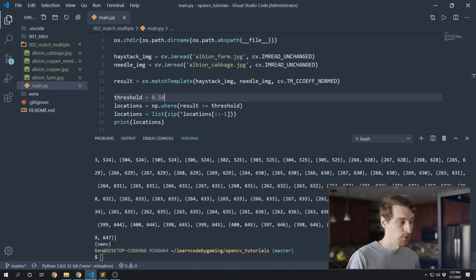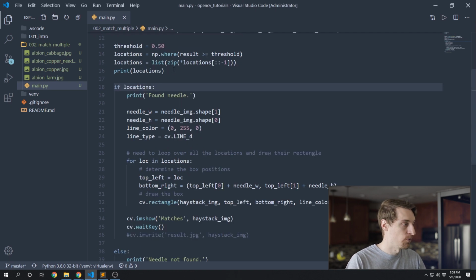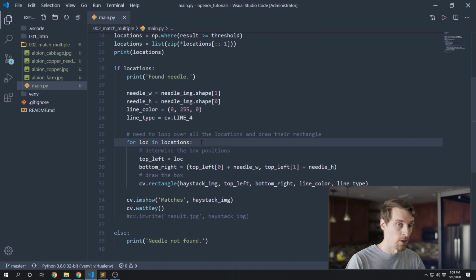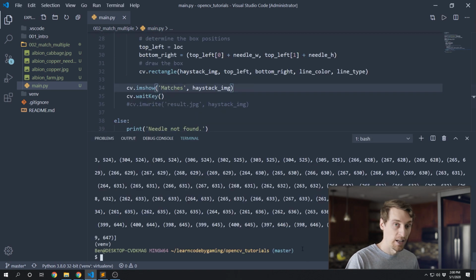So let's go ahead and use our knowledge from the last video and draw rectangles for all these locations that we found. Okay, so this code should look very similar to before. This time I'm checking if locations, so that's if we got location results from np.where above our threshold. And then we're gonna need to loop over all of those locations to draw a box for each one. There are certain things that aren't gonna change through each iteration of that loop, so I went ahead and pulled those out before we do the loop. So that is the size of the needle image, the line color we're drawing, and the type of line we're drawing. And then for each location that we found, the top left corner is just gonna be that location. And then we can calculate the bottom right corner again, just using the size of the needle image. And then I go ahead and use rectangle to draw the box. And once all those have been drawn, I am using imshow to display the matches. So let's go ahead and see what we get.